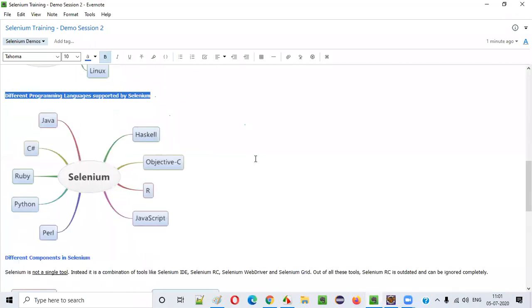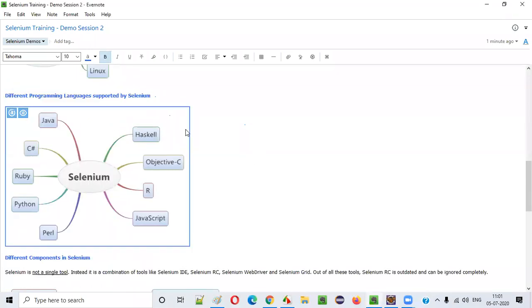What are the different programming languages supported by Selenium? These are the different programming languages that are supported by Selenium, guys. Java, C Sharp, Ruby, Python, Perl, JavaScript, R, Objective-C, Haskell. This many programming languages are supported. All these are major. Can you give priority, guys? What is the priority of Java?